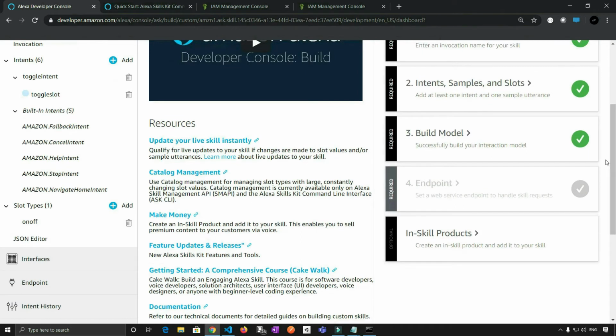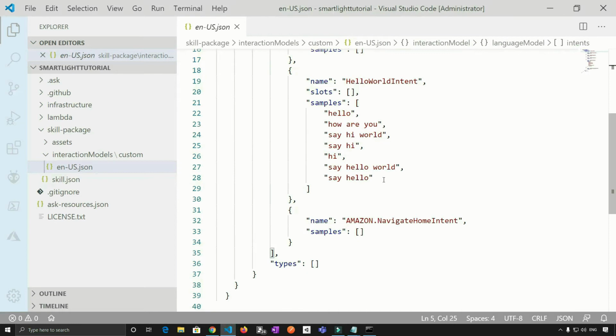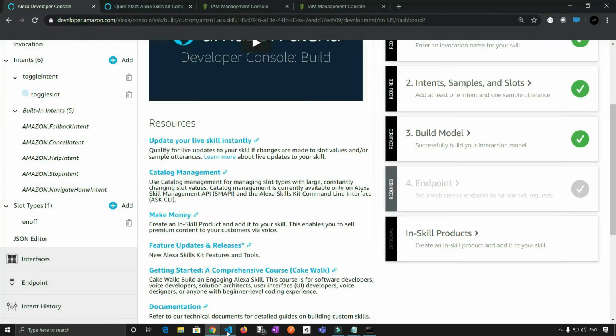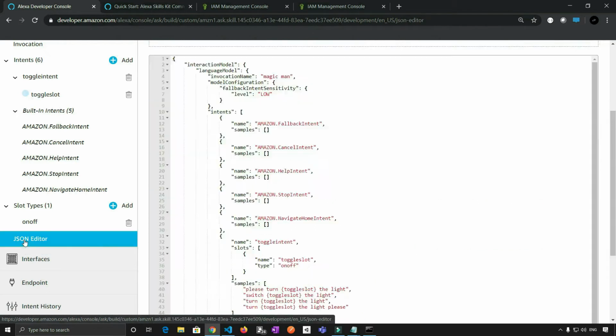All these things which we have done here in the UI, we need to get done here in the JSON file. This is the way we can work with the code, and then we can store this particular piece of code anywhere, either on a Git repository or anywhere else. Now, there is a shortcut since we have already worked on the UI piece. On the left hand side, just look for the JSON editor.